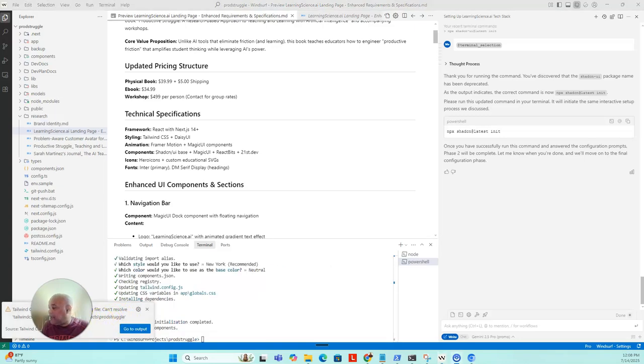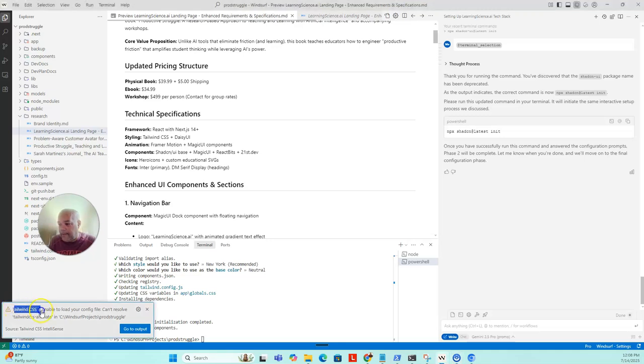Move this out the way. Tailwind can't load the config file. Okay, we'll fix that, no problem. So I would do two things here. One, I would actually copy this. It might still be running though. Oh yeah, it's still running.